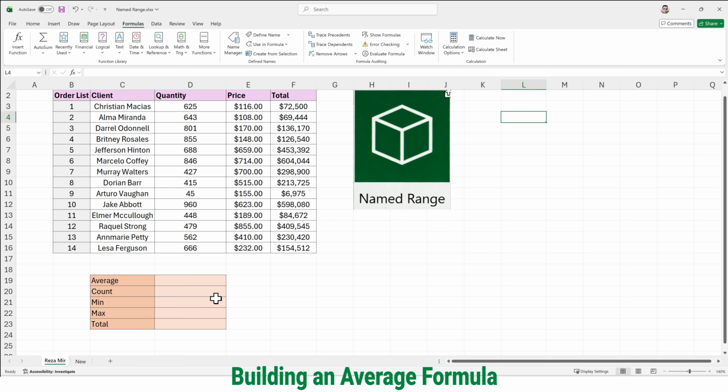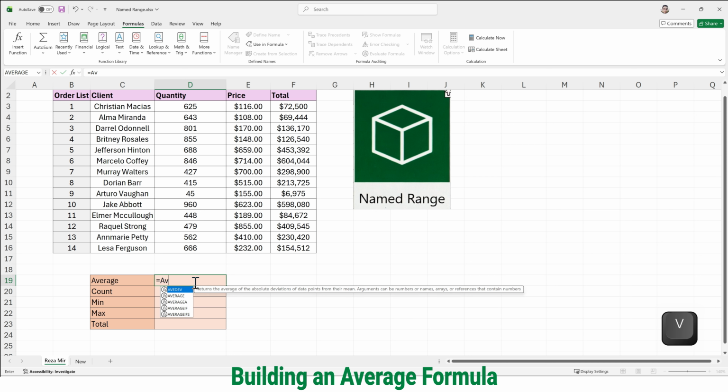Building an average formula. The first formula that we need to construct is an average formula. What we want to do here is find out the average quantity. So let's start out by typing in average. I'm going to press my Tab key to select it from that list. And here's where the magic happens. We need to provide the values that we want to find the average of.